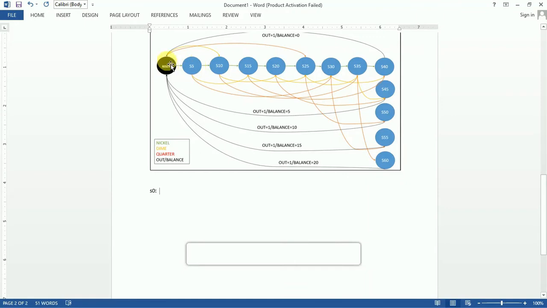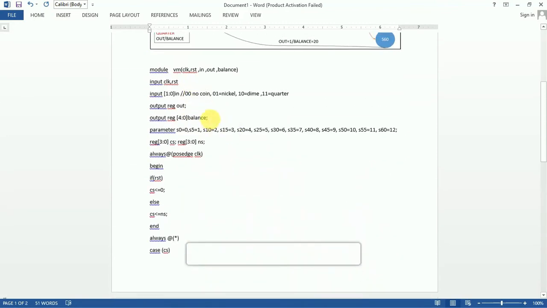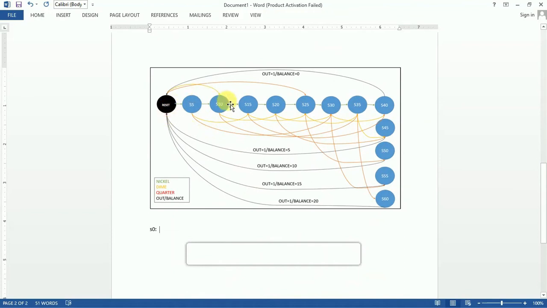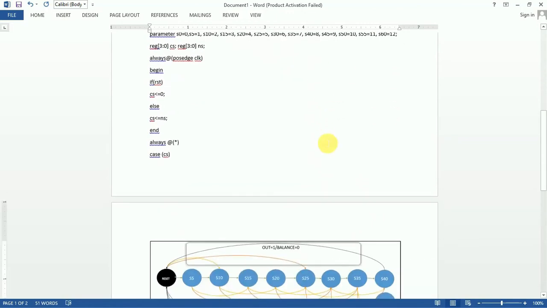There is one more possibility that instead of a nickel coin, if you enter a dime coin, the dime here we have denoted with 10. If your input is 10, you will move to S10. If your input is 0, 1, you will move to S5. If your input is 10, you will move to S10. And if your input is 1, 1, you move to the quarter state as defined earlier.